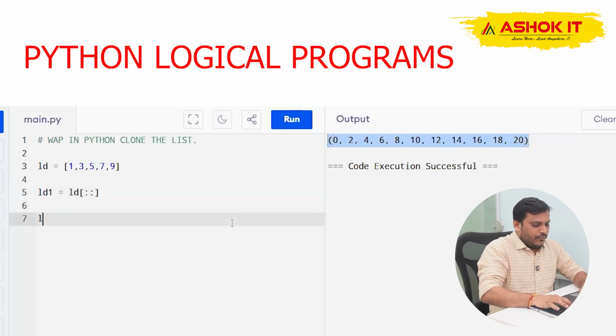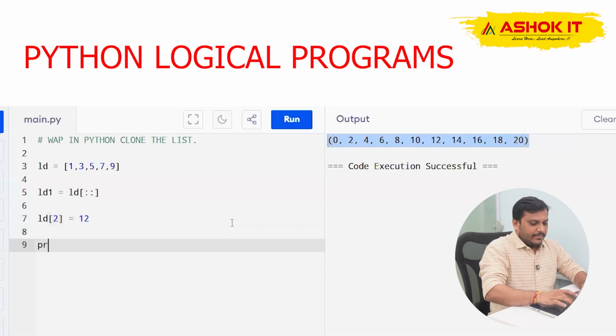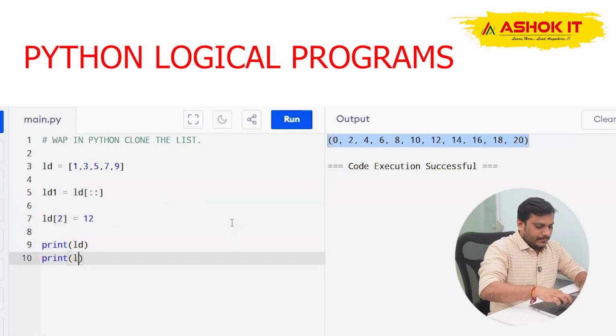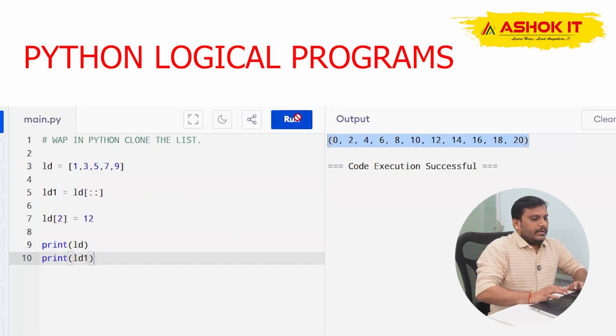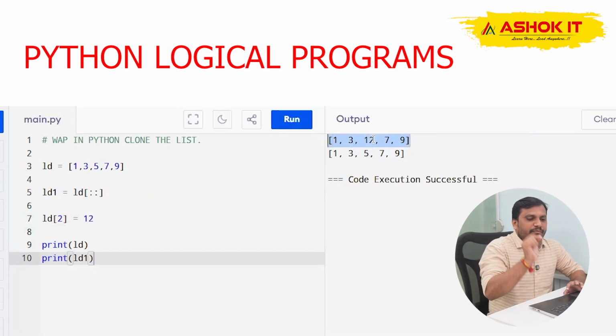When I am trying to perform the modification on the corresponding LD, like LD of 2 equals 12, and if I am trying to print LD and LD1, then the corresponding LD1 remains 1, 3, 5, 7, 9. That is the LD1, but LD got changed. The element at index 2 got changed from 5 to 12.